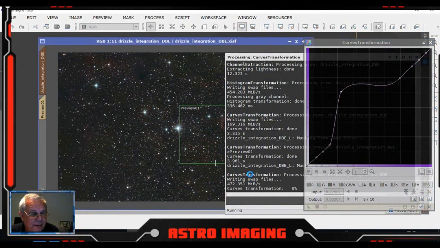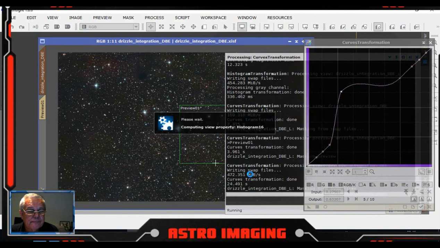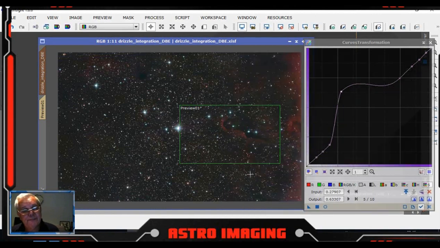Now this is the important part, that we pay attention to what happens to the stars. We don't want them to go blown. The term is blown out. We don't want to blow the stars out. So there we go. We're getting there.